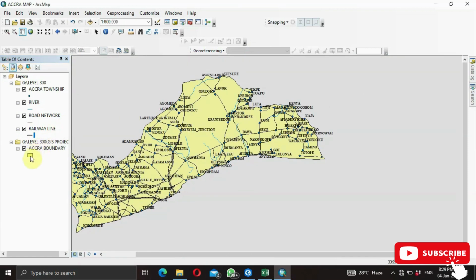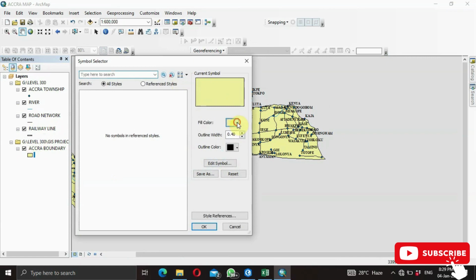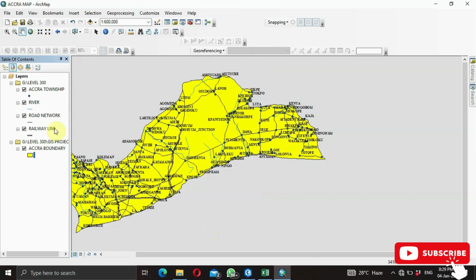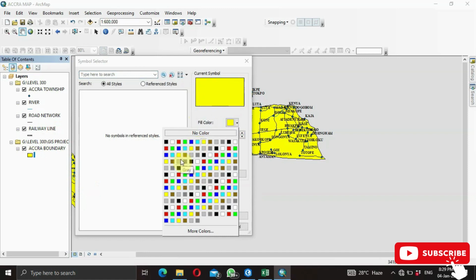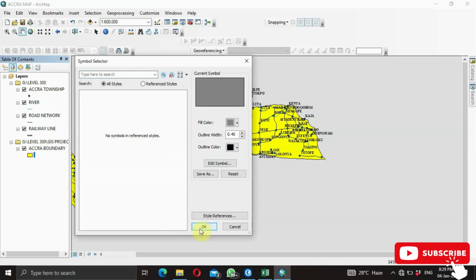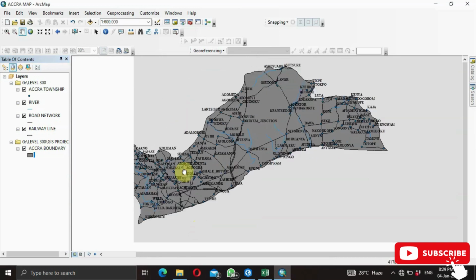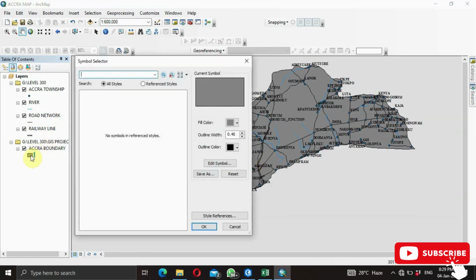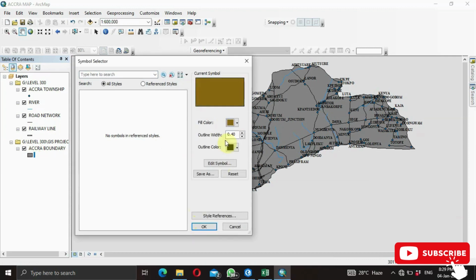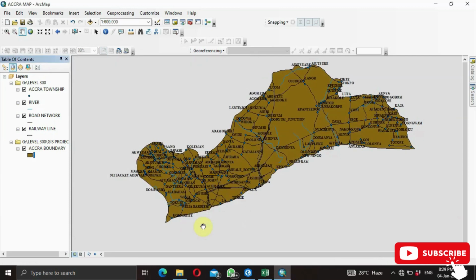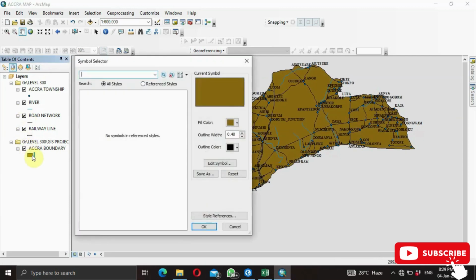Then the boundary too, you can change the color. So let's say you want a yellow color, you can change it. It's going to change. If you want a dark gray color, it's going to be there for you. Any color you want to use, you should make sure your map is very clear, and it should be able to communicate to your map reader so it does not create any kind of noise on the map.